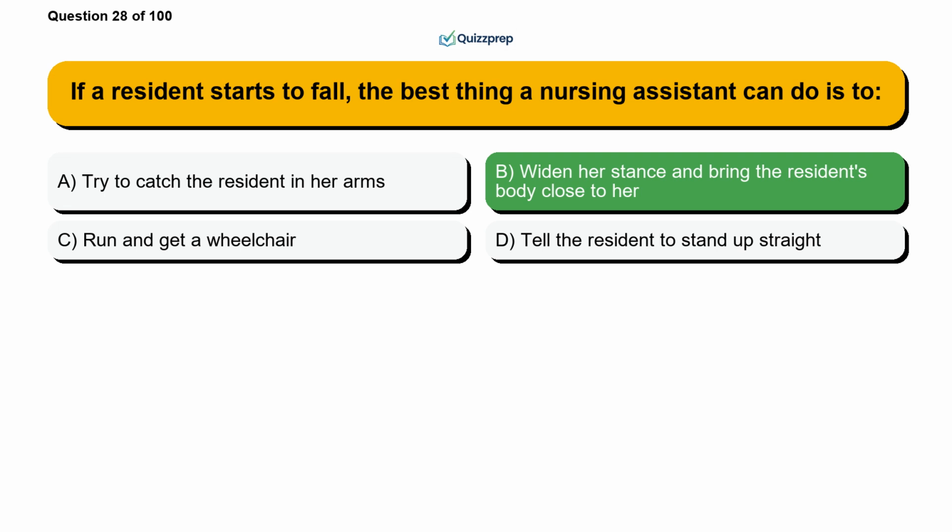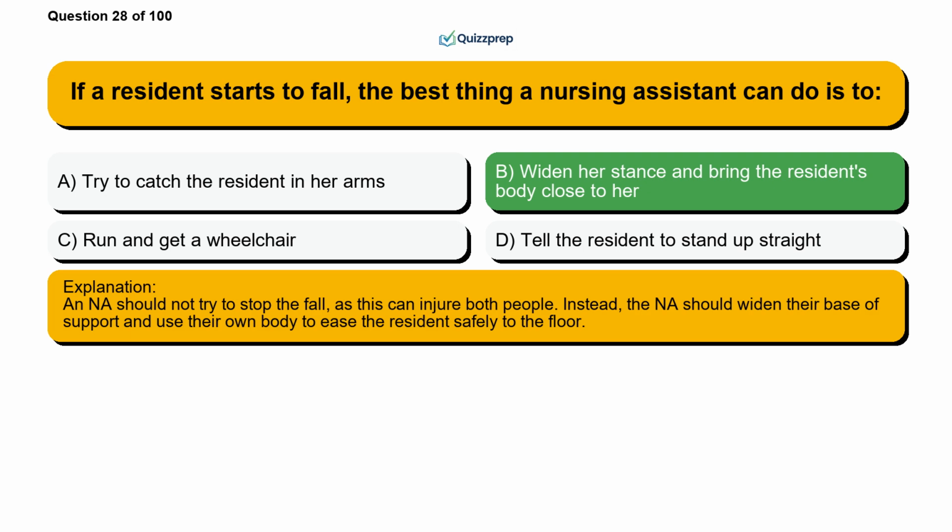Widen her stance and bring the resident's body close to her. A NA should not try to stop the fall, as this can injure both people. Instead, the NA should widen their base of support and use their own body to ease the resident safely to the floor.